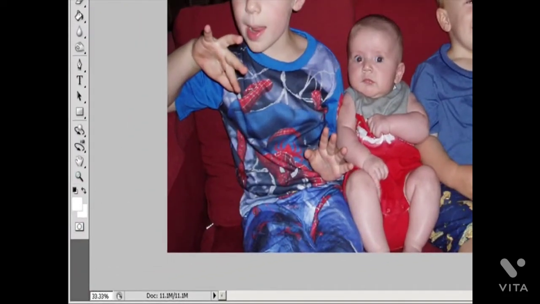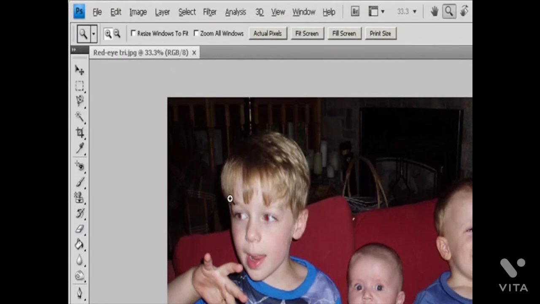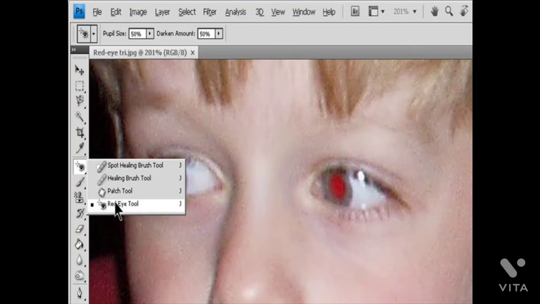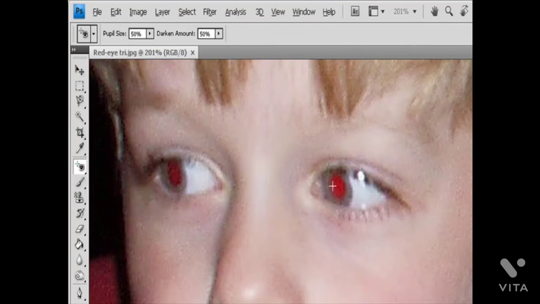Remove red eye. The Red Eye tool removes red eye in flash photos of people or animals, and white or green reflections in flash photos of animals. 1. Select the Red Eye tool. The Red Eye tool is in the same group as the Spot Healing Brush tool. Click the triangle in the lower right portion of a tool to display additional tools.